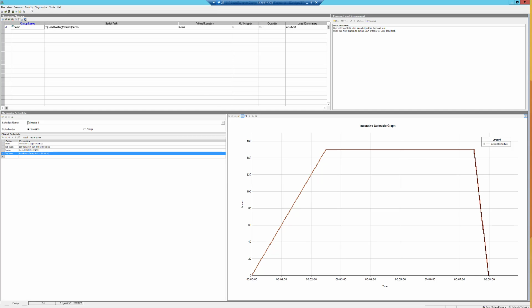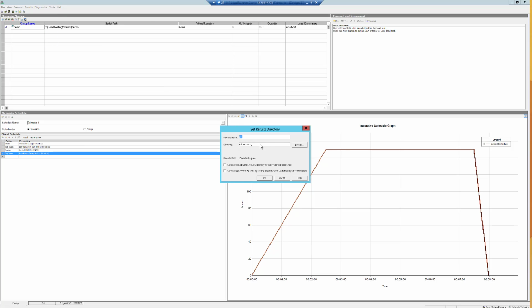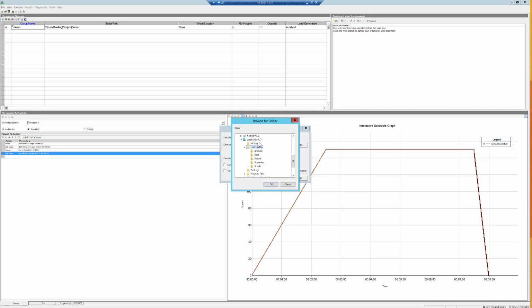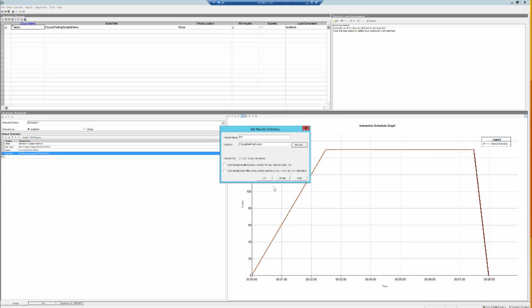Oh, that's not what I wanted to do. Results, load testing, click on browse. And we're going to put it into results. We want to automatically create a new set of results each test run. That means we won't override the previous ones.